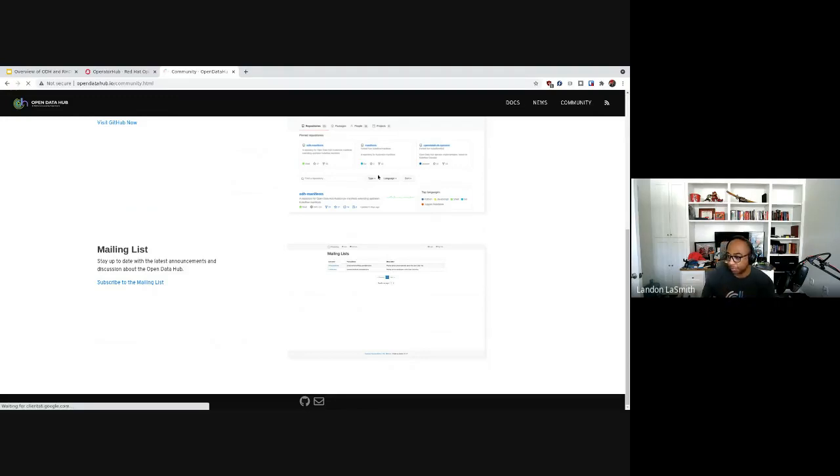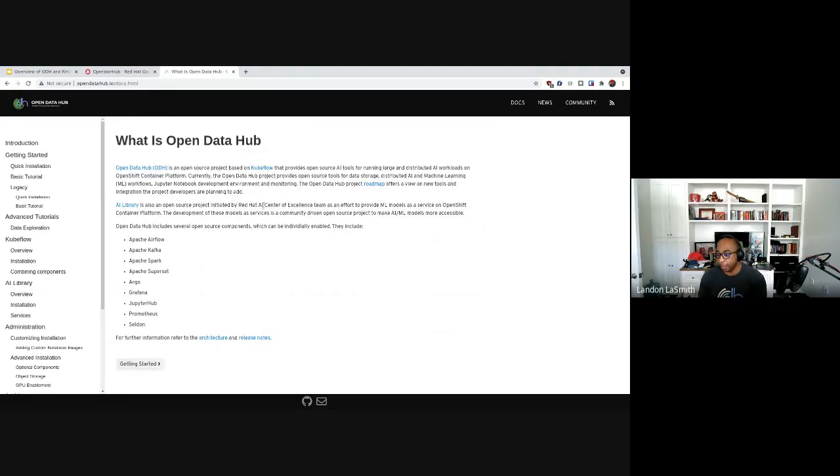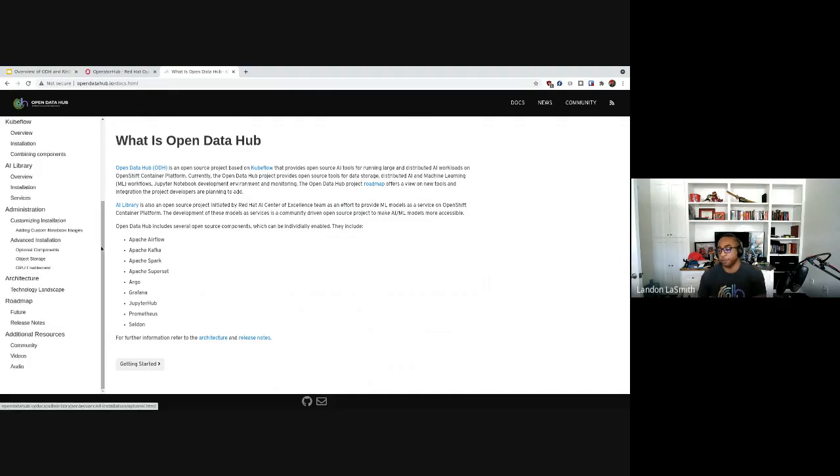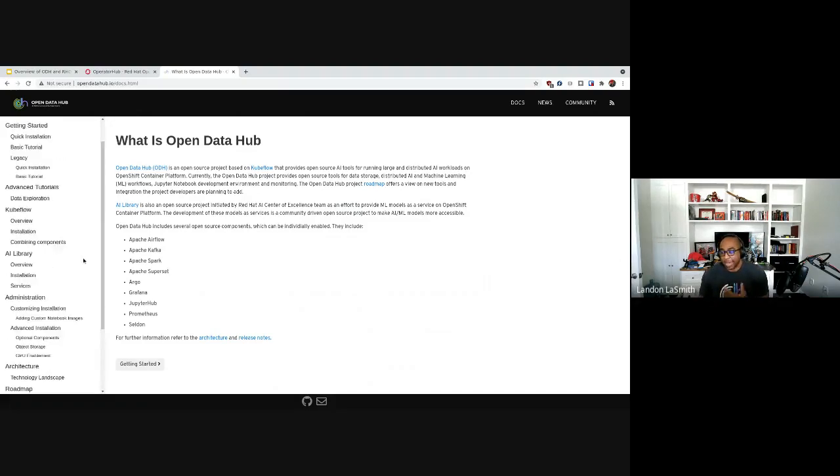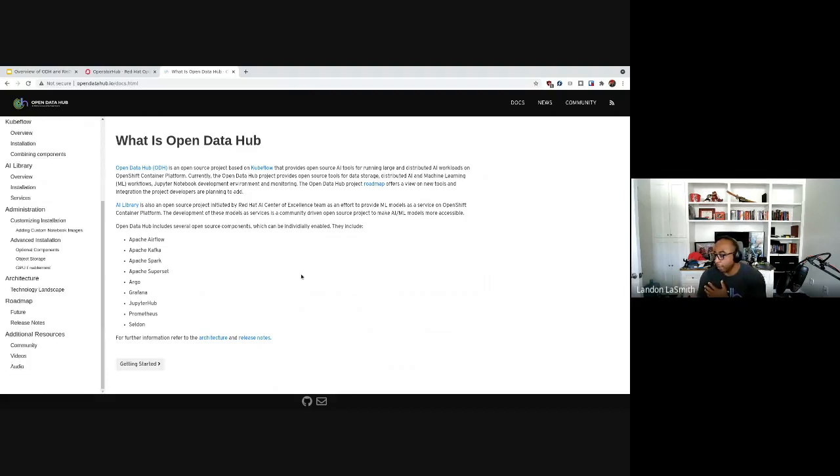And then you have documentation for how to deploy Open Data Hub and different features within that AI/ML workflow. So, if you want to enable a GPU in your cluster, deploy the data catalog, learn how to install Open Data Hub on your OpenShift cluster, you can find those instructions here. And also deploying Kubeflow on OpenShift if you're interested in that.